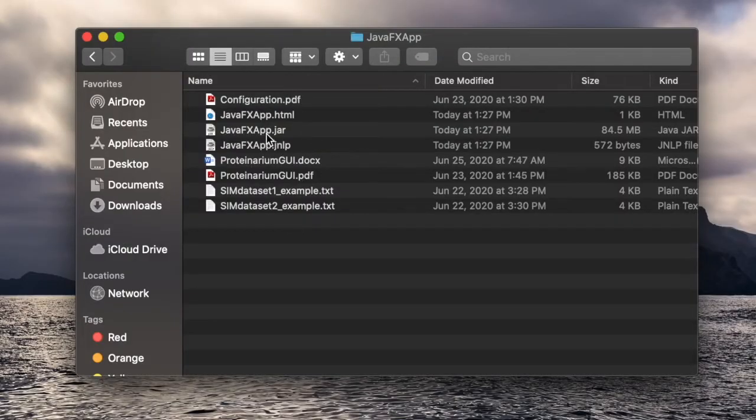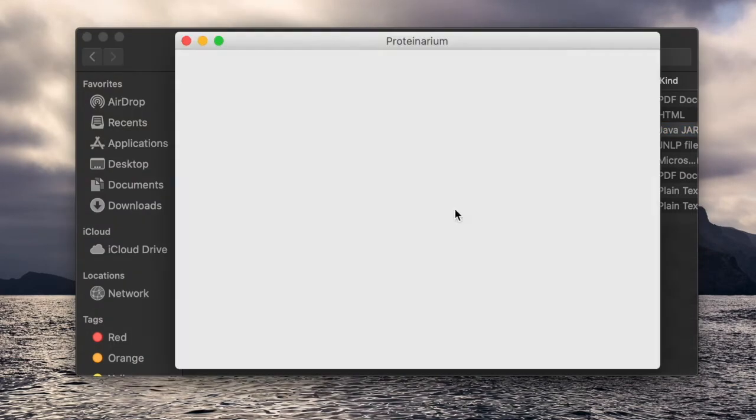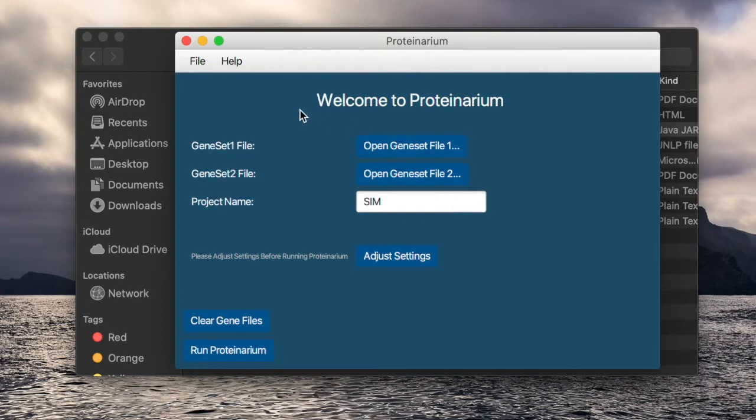To run the Proteinarium GUI, launch the JavaFX app jar file by opening it. Bypass the unknown developer warning and the GUI will appear on screen. This is the home screen of the Proteinarium GUI.